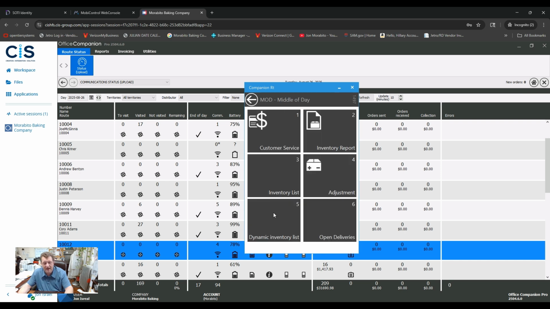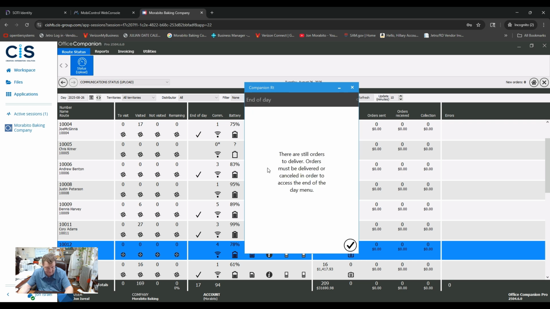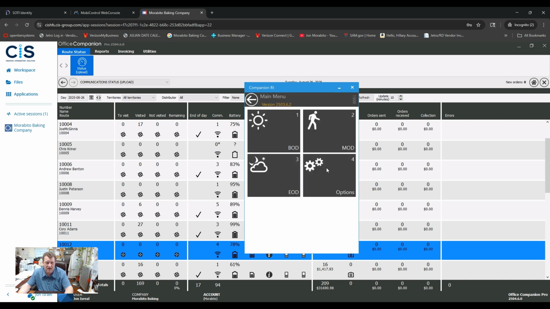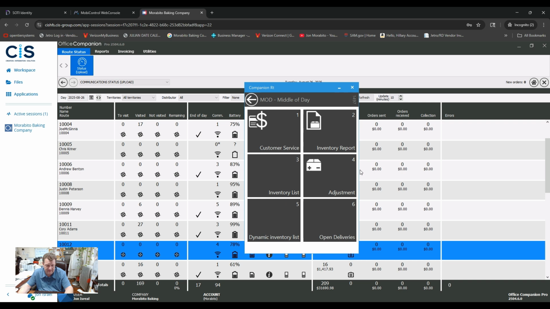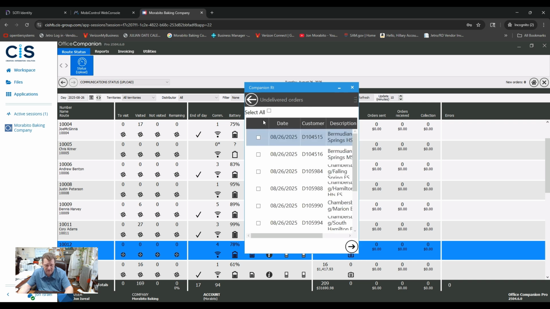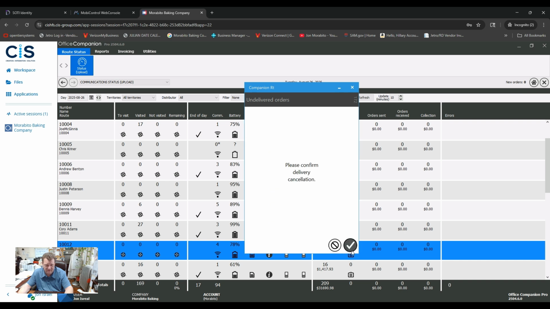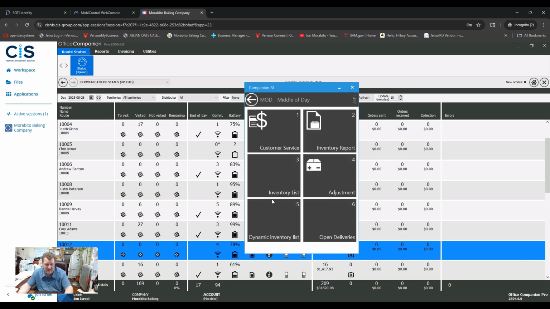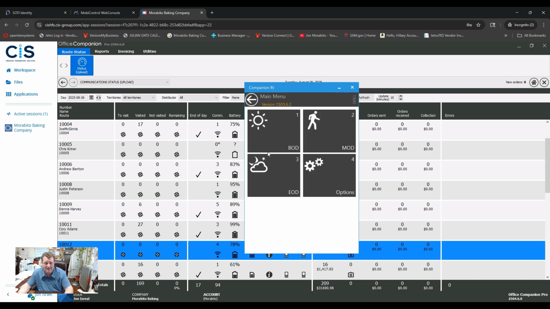Okay. But if I go now to, once I'm done with that, I go to EOD. There's still orders to deliver. They must be delivered or canceled in order to access the day menu. Okay. So we will go back to open deliveries. We will delete them all because that seems to be what it wants us to do. Confirm delivery cancellation, yes, everything's out of there. All right. Then we go back to EOD.